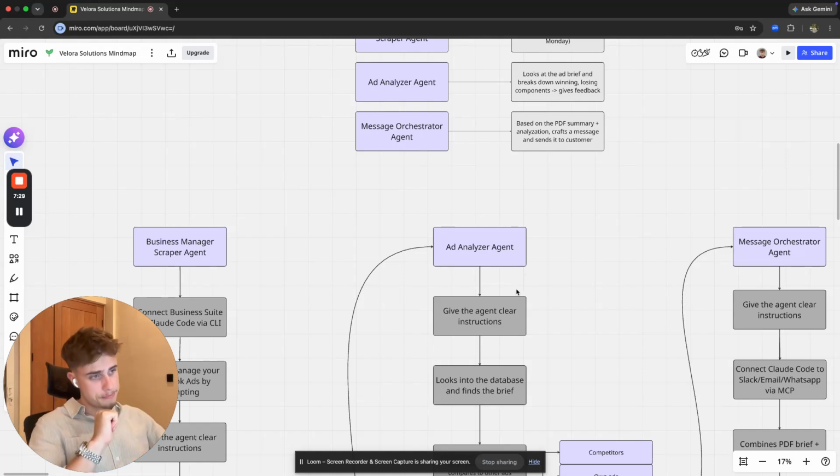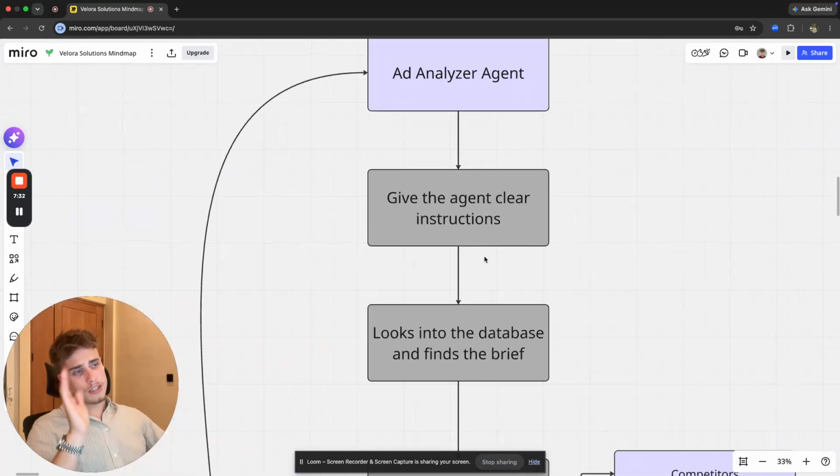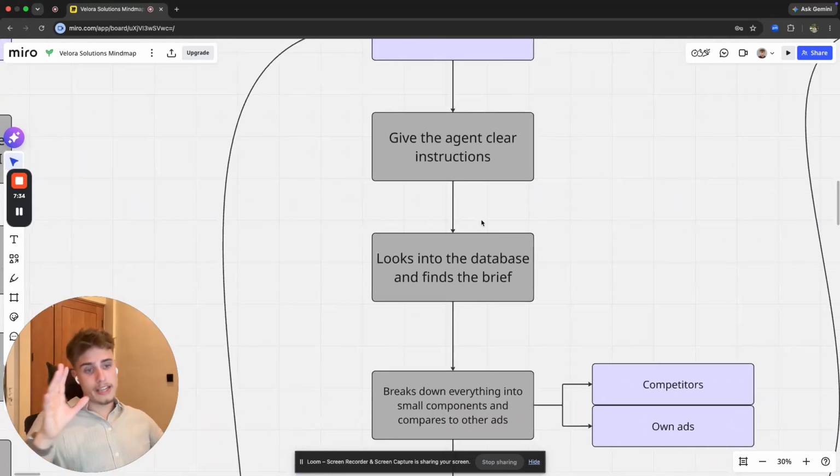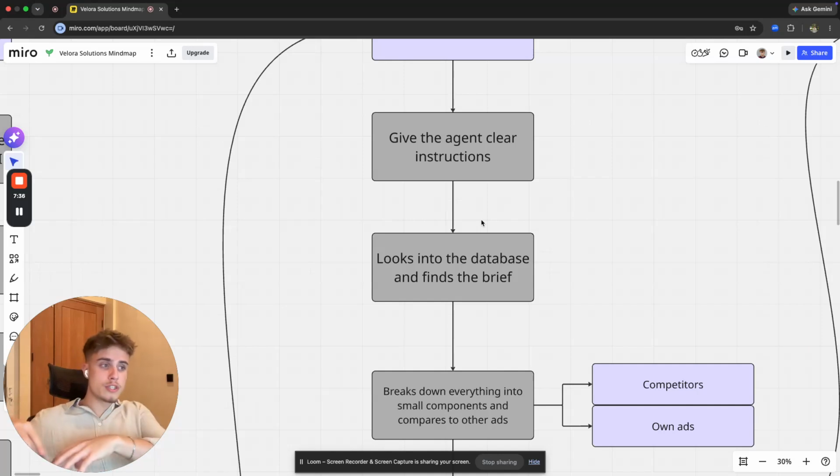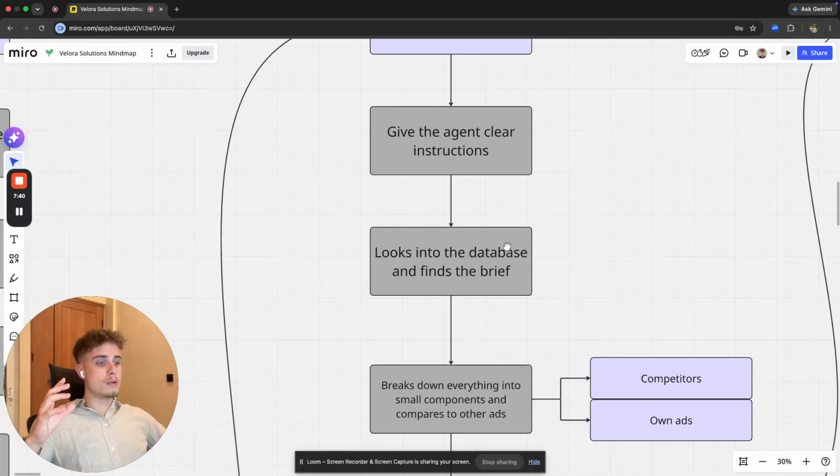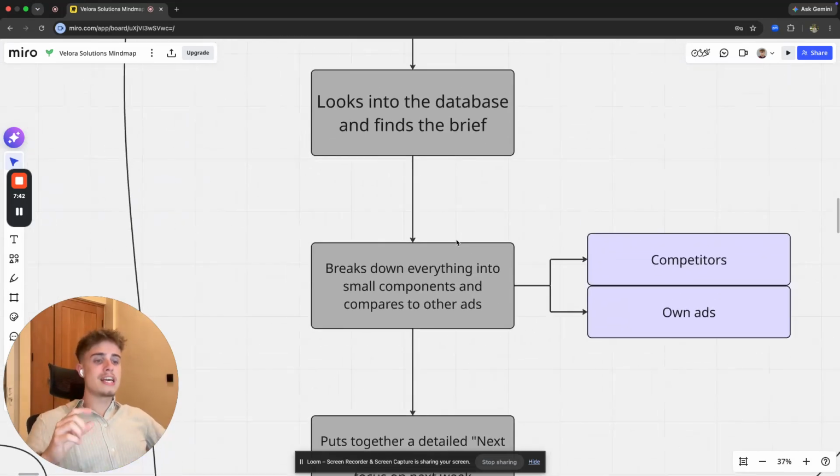super good results back. Then once you have the instructions, it's going to look into the database that we used previously, and based on the database and based on the brief that it gave you, it's going to actually break everything down into small components and compare it to your other ads, winning ads, losing ads, ads that are currently in the pipeline, everything.